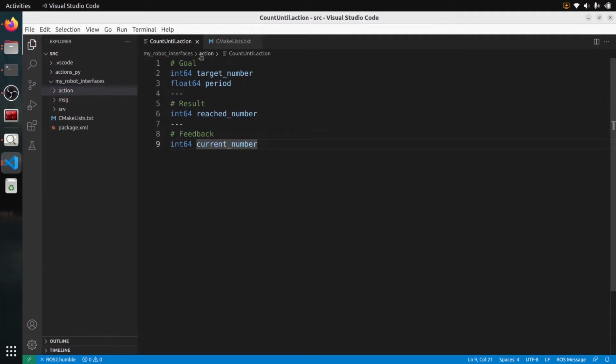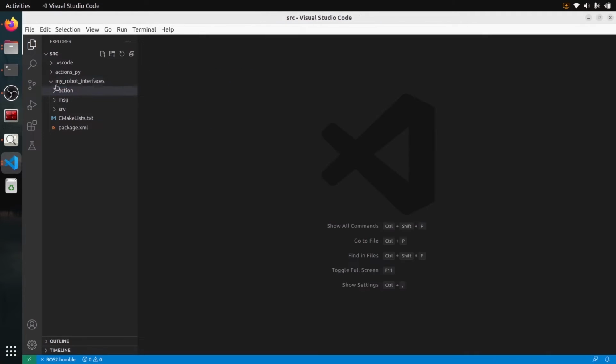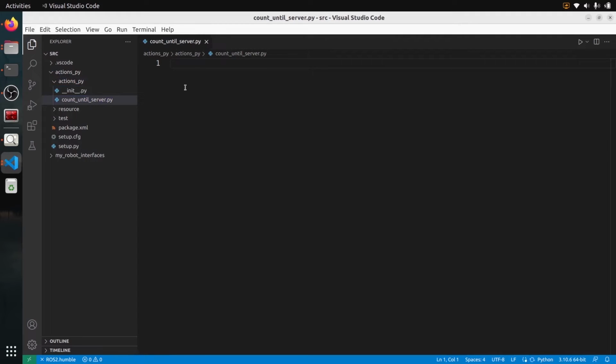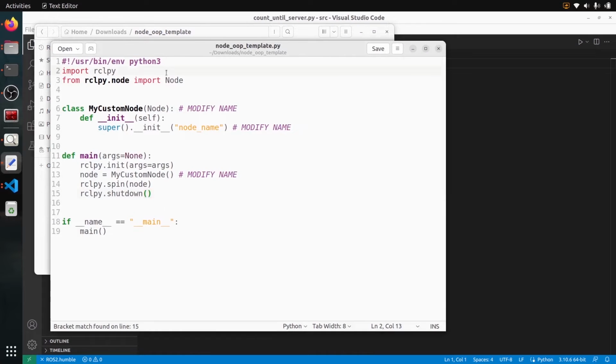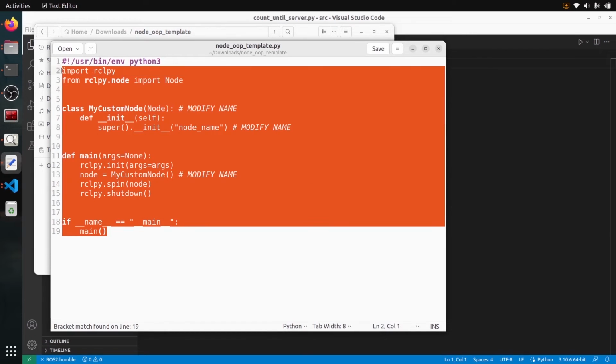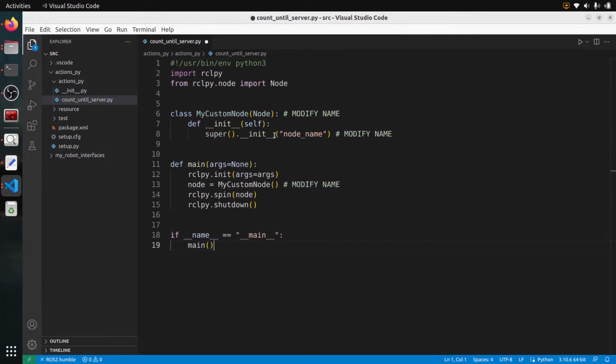So I had already opened VS Code, and now you can see we have my_robot_interfaces and we have actions_py with the count_until_server.py. So we have the node here, and while it's empty, we're gonna start to write some code for this node. And I am not going to start exactly from scratch. I am going to use actually the node OOP template that I gave you. So if you don't know about this, go back to the introduction section as well, so I explain what this is. So now you should also be able to write a node by yourself if you are in this course.